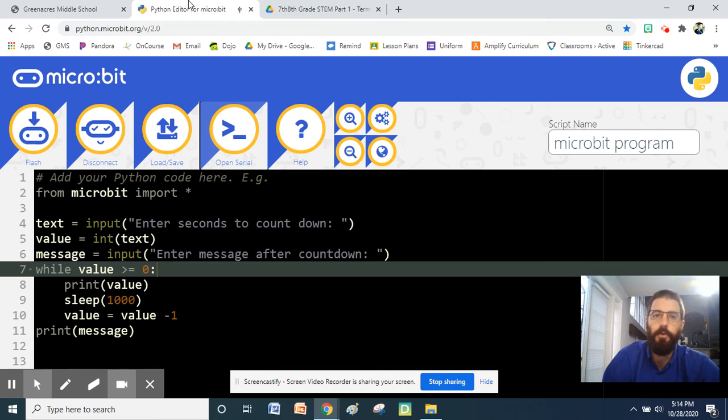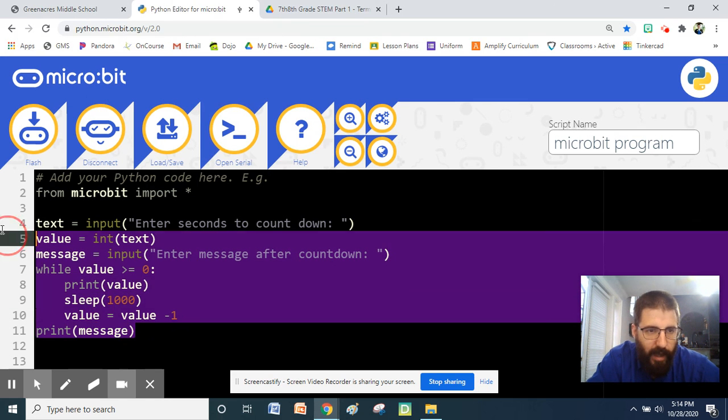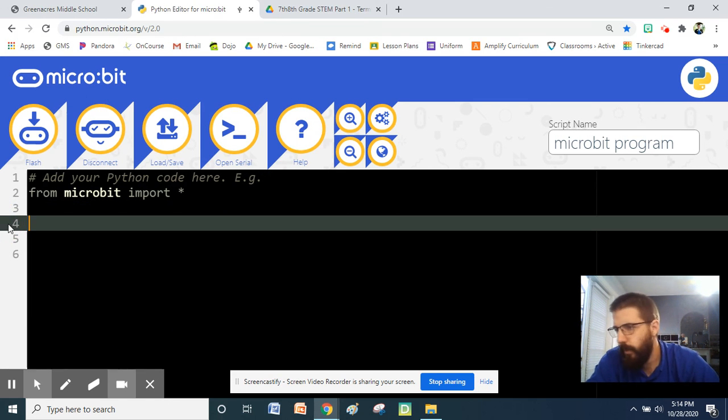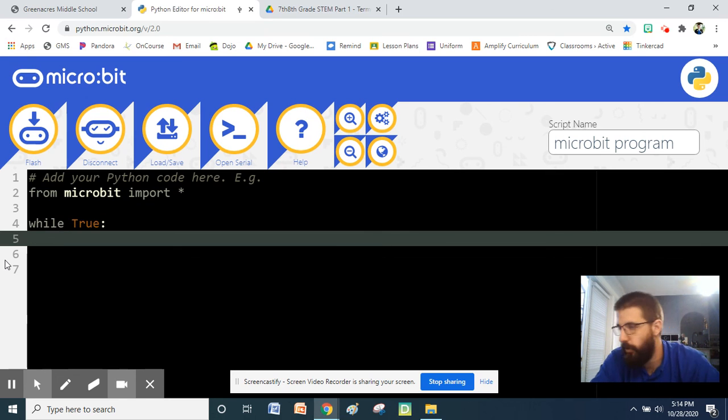Now what we're going to do is turn our Python into a calculator. So I'm going to highlight all of this and do a while true loop. That way it doesn't just let me enter one message. It allows me to always enter math problems over and over again.